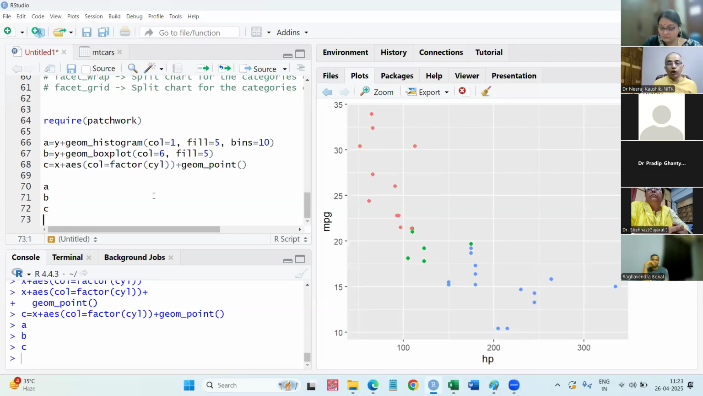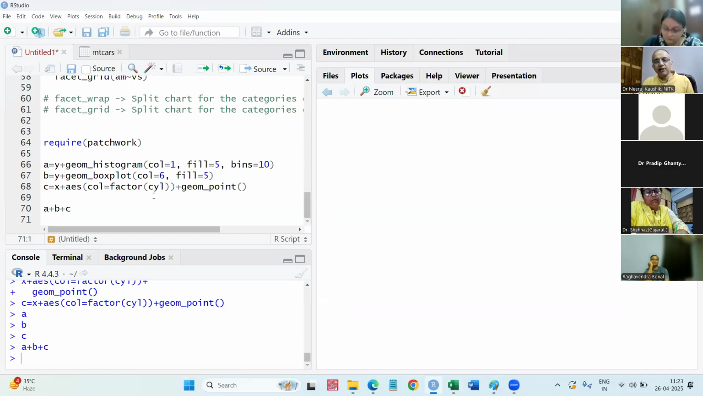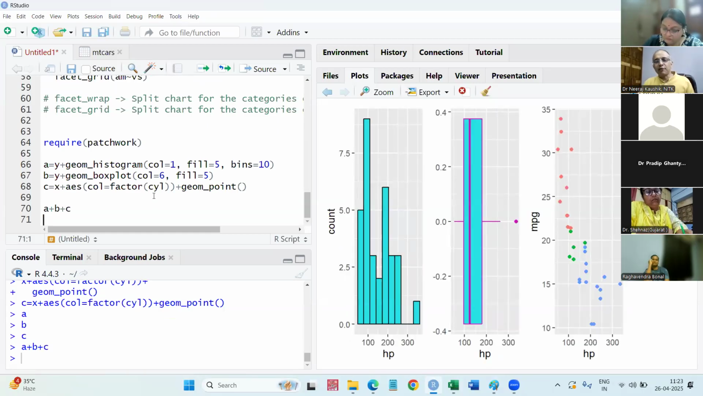Now I want all of them in the same frame. If you are working with patchwork, see the fun. A plus B plus C. These are the 3 charts in the same window. Isn't it fun? Patchwork means you make the different charts and put them into the same window. A plus B plus C.